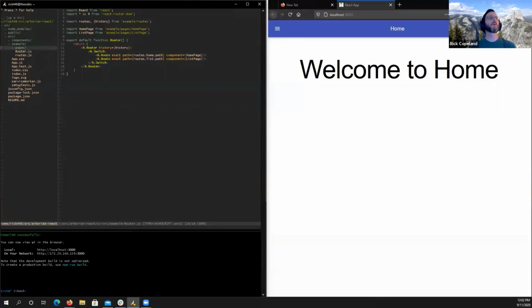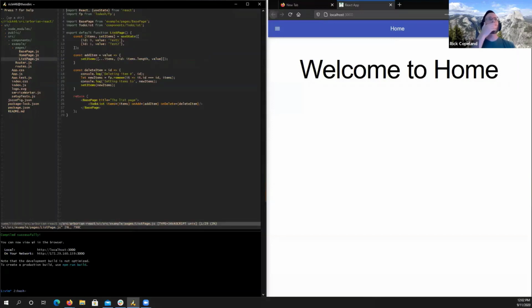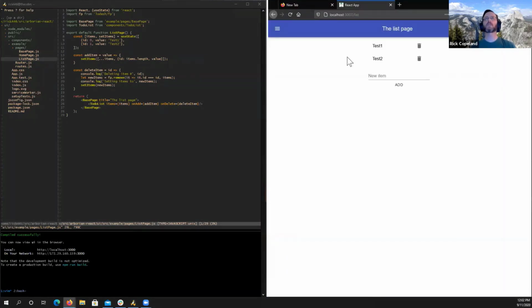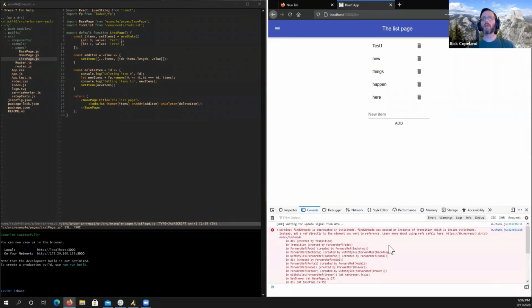And then those pages are here. We did a base page there. So there's our home page. The list page has a lot more on it. Well, because it has a to-do list. So if we go over here and look at our list, we've got our test list and new things happen here, right? And I'll go ahead and pop that up in case we need to debug some stuff.